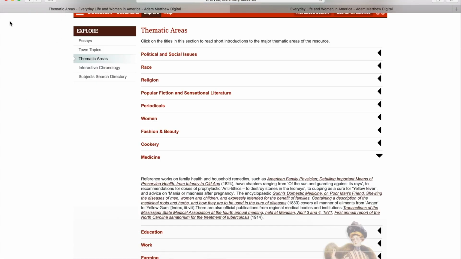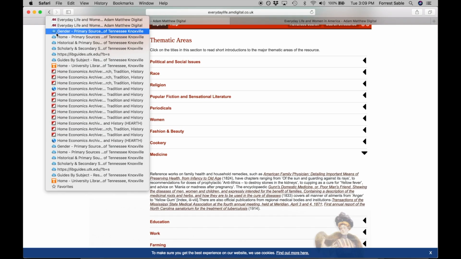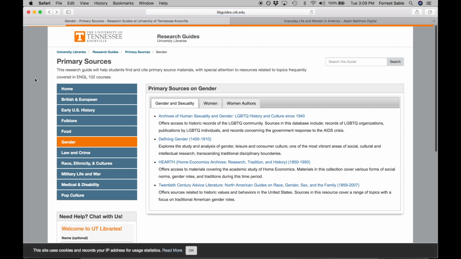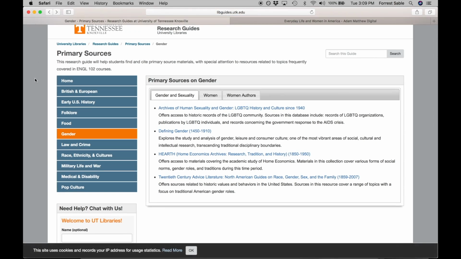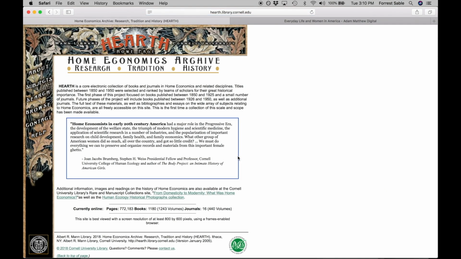So let's go back over to the research guide the librarians have created again, and let's look at a database that looks very different. So we have HEARTH, Home Economics Archives. That again fits with our date restrictions, so that's really nice. So let's look to see what this one looks like. It's a little bit less user friendly. It's hard to tell, but these are actually things that you can click on over here.